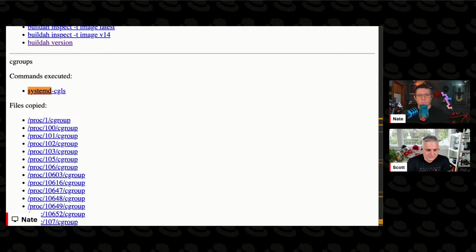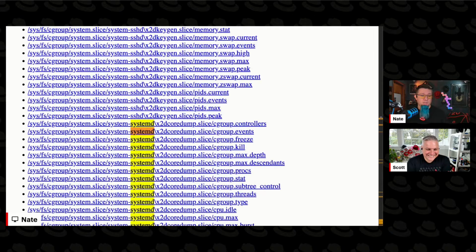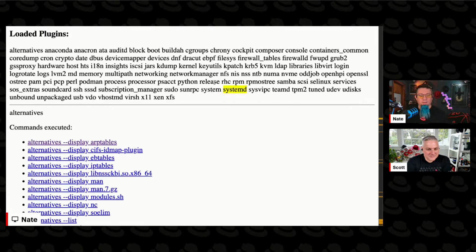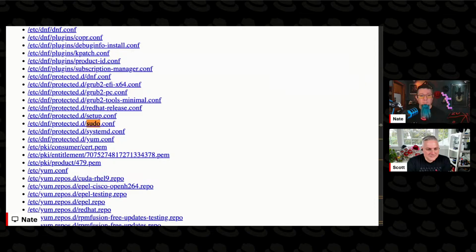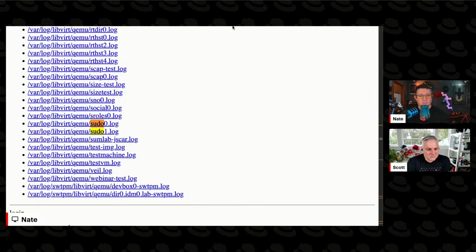I didn't think that through. But there's a section here for systemd, which gives you the outputs from systemd, which is really helpful. But I don't feel like going through the whole report here to get down to it. Sudo's a good one, right? Oh, again, there's a couple of them.